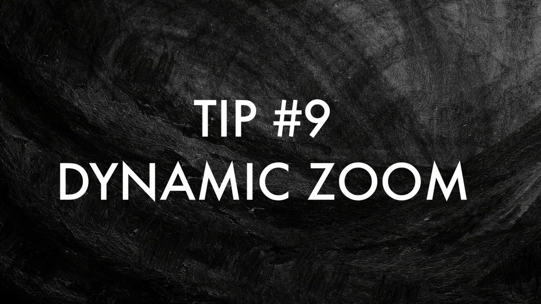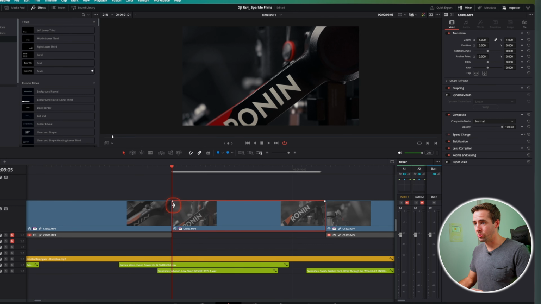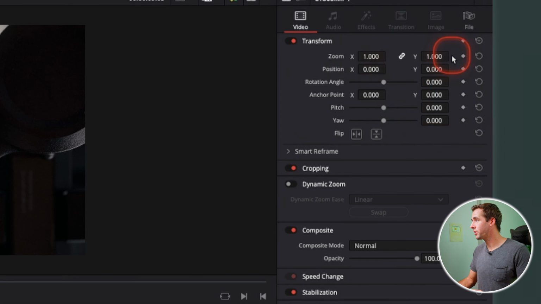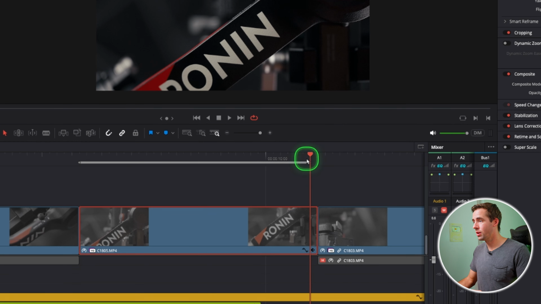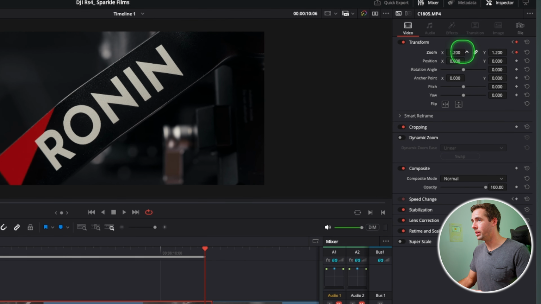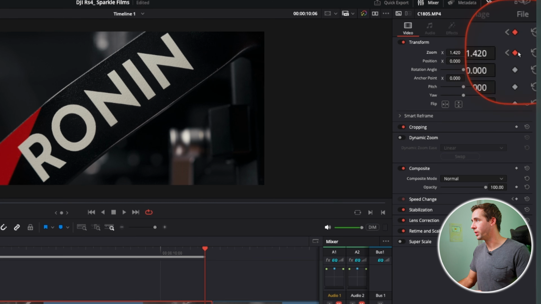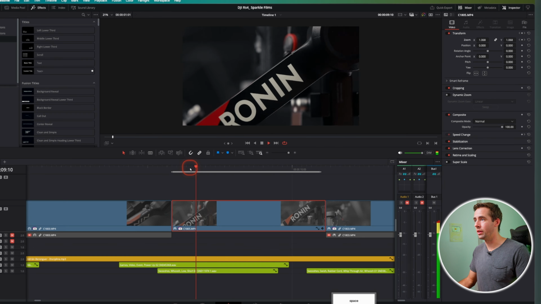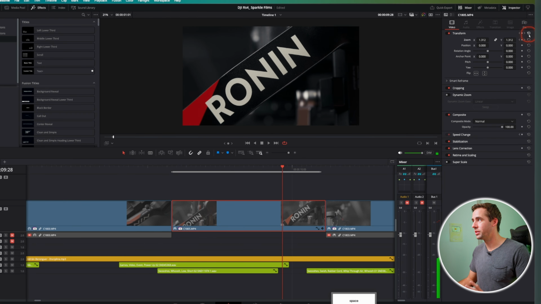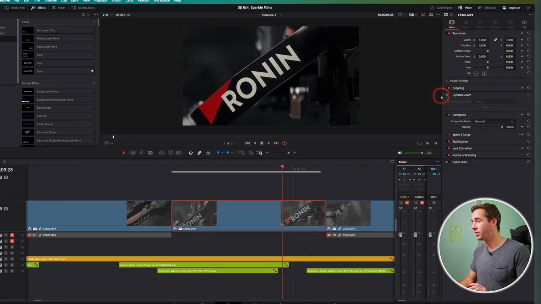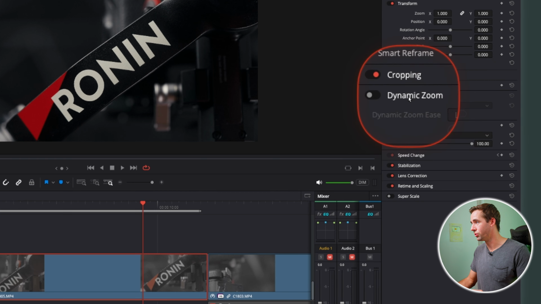And for those who don't know what a dynamic zoom is, it's essentially a keyframe zoom. In other editing softwares, you would go up to the inspector, add a keyframe at the beginning, go to the end, and then zoom in, and with that red keyframe, you see that it added a new keyframe and it is zooming in. But there is a much faster and easier way to do this, thanks to DaVinci Resolve's dynamic zoom feature.